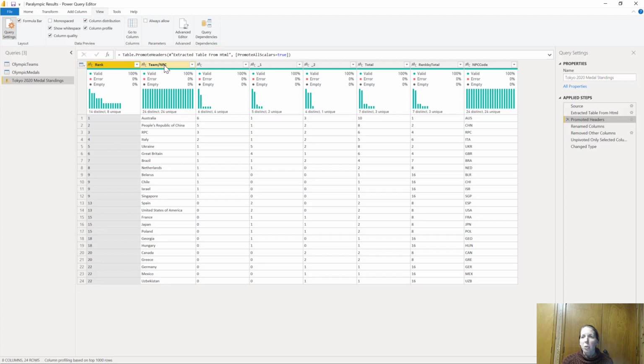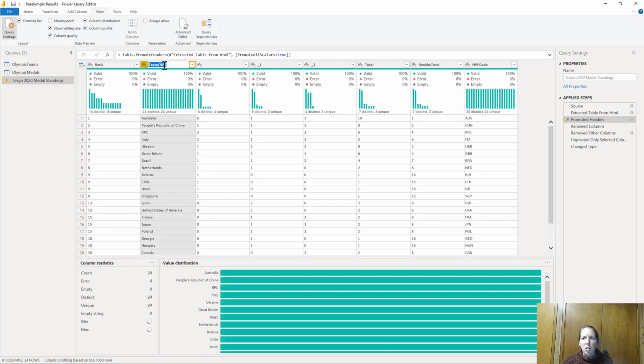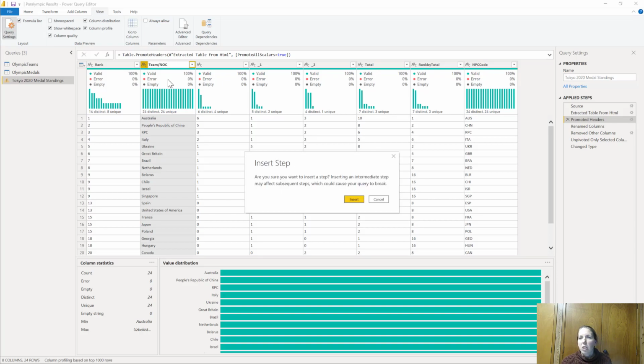So I've got 2 options. The easiest one, if you're not familiar with M code and the formula bar, would be to just change this column here to match what it used to be. So it was looking for Team NOC. I'm going to change that to Team NOC.